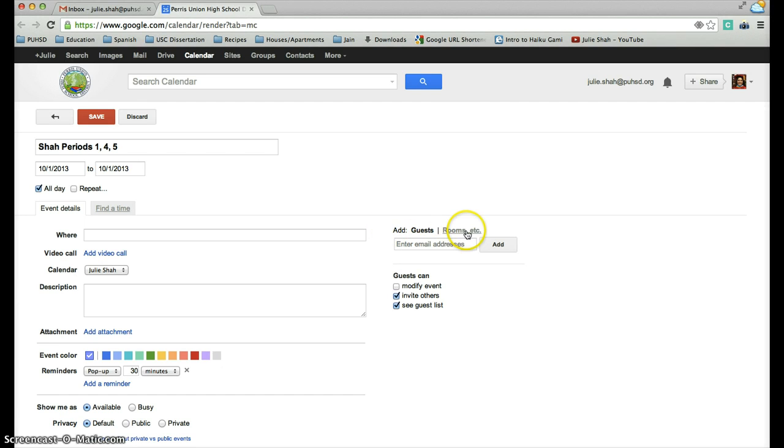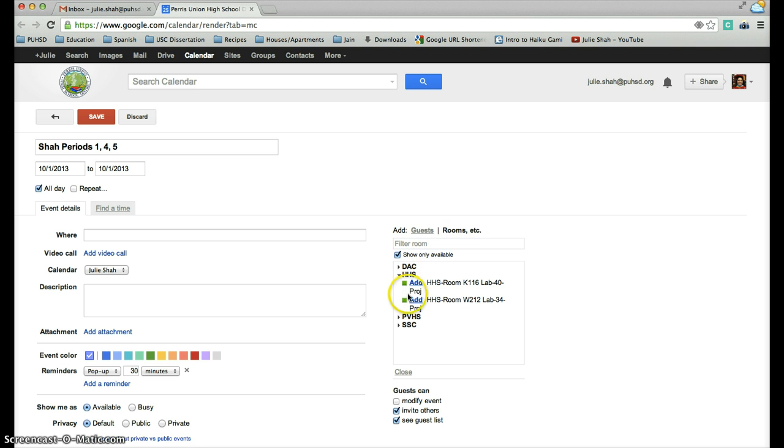Next, I'm ready to reserve my room, so I'm going to click on Rooms, etc. I'm going to select HHS, and the lab that I wanted was Lincoln 212, but I don't see that listed here. That tells me that another teacher has that room reserved. If I uncheck Show Only Available, I can see that that room is here, but another teacher must have it. Later in this screencast, I will show you how to check which periods are already booked. If the period that you need that lab available is not booked, you can still click Add right here.